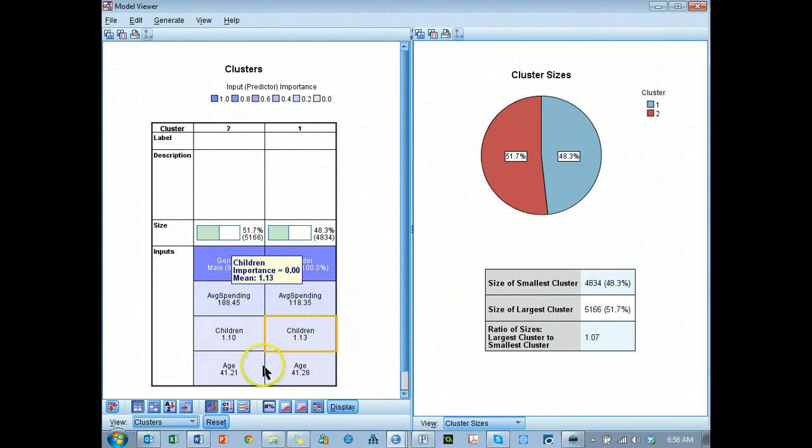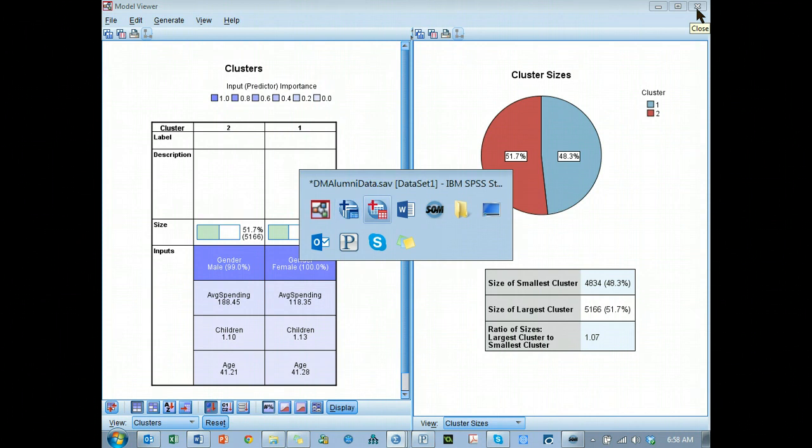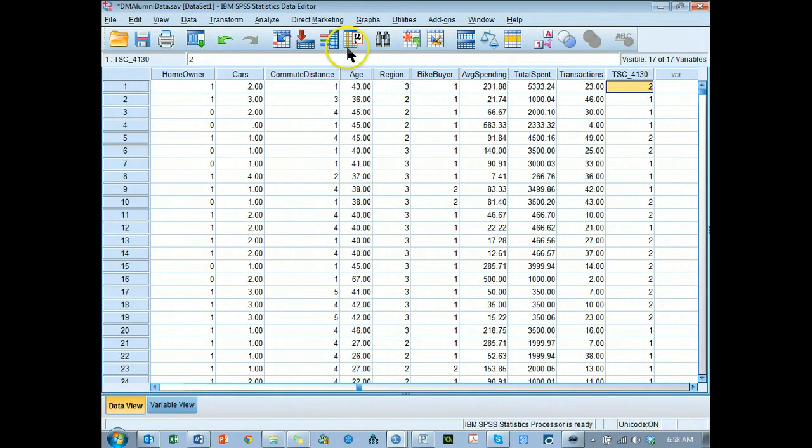Children doesn't seem to distinguish, and age doesn't seem to distinguish. So those are meaningless, but really it's the spending and the gender. So high spending males, low spending females. If I were to force it to 4, I might be able to break it up to high spending and low spending males and females. But we're going to run with this. What I'm going to do is go back to my data, and I'm going to run an ANOVA on this cluster membership number.